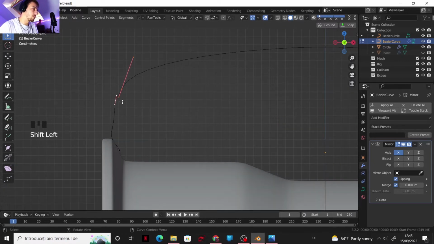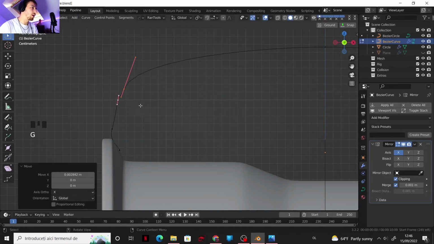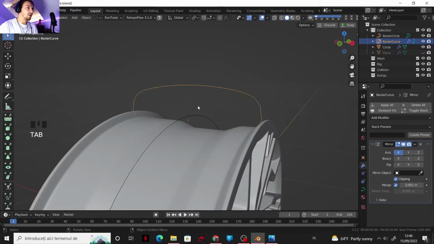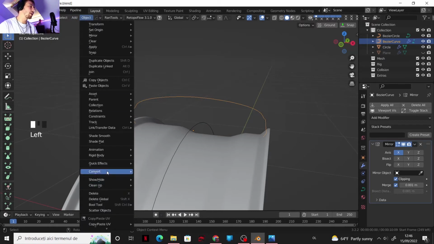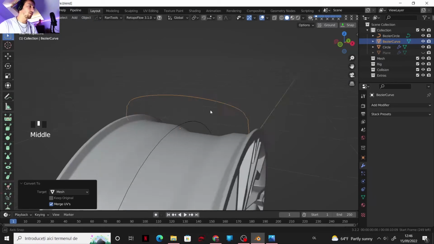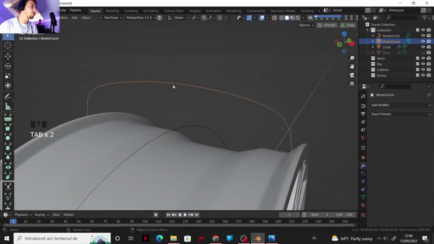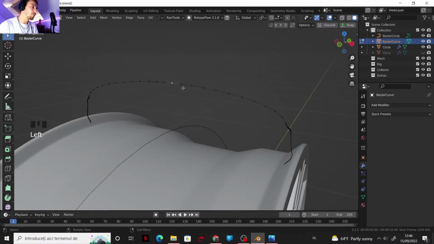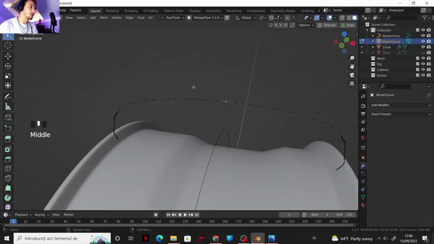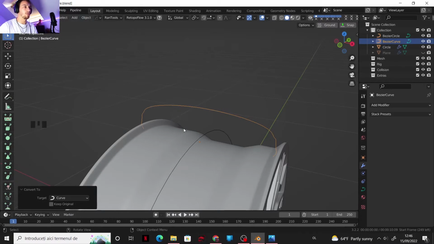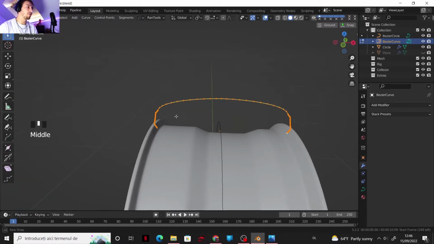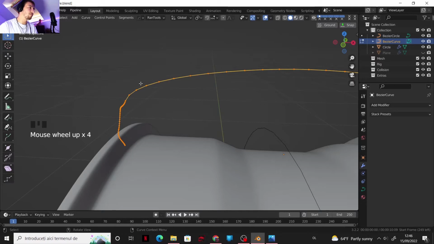Okay. Move a little bit more on X. Let's check out our shape. Of course, the mirror modifier cannot be applied for a curve, so I can go to convert. I'm gonna convert it as a mesh. So now this thing is a mesh. Is this merged? Yes, it's merged. Everything is merged. Everything is fine. Now I can convert it back to a curve. So now it's a full curve, but we don't have the Bezier anymore. It's all points.